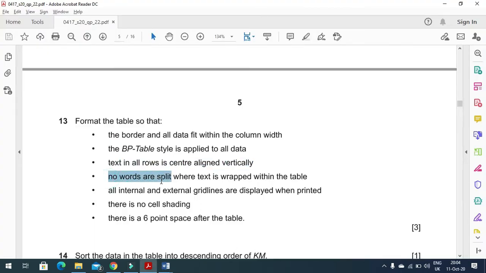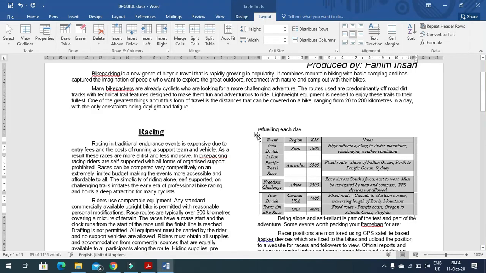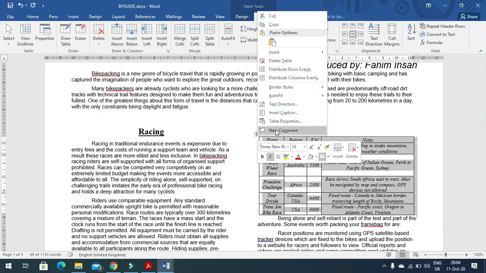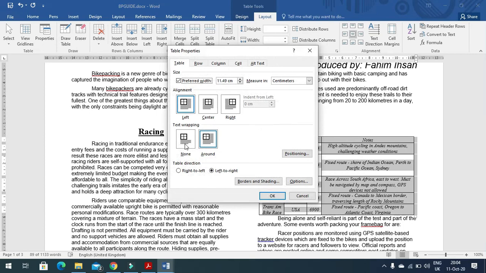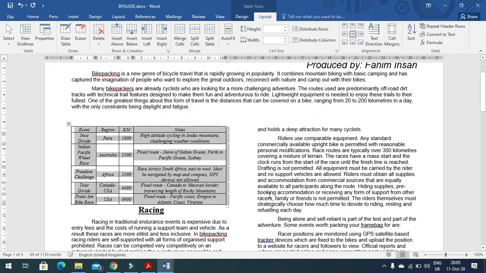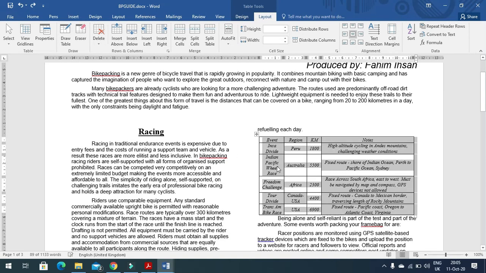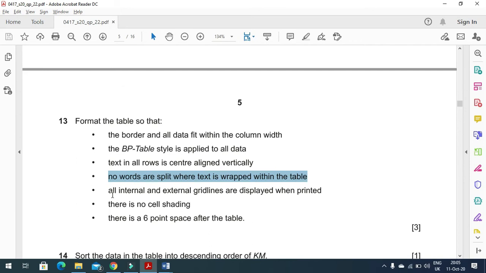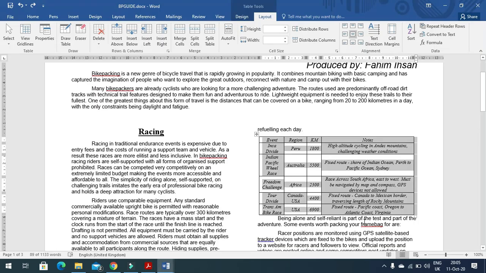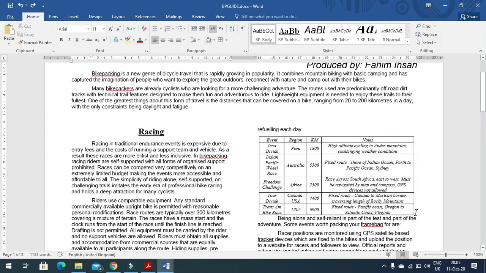No words are split where text is wrapped within the table. So you just choose here, right click, table properties. So no text wrap around, or we just use even the around text, so it will be in its location where it was. And then external and internal grid lines are displayed when printed. There is no cell shading and there is a 6 point space after this data.